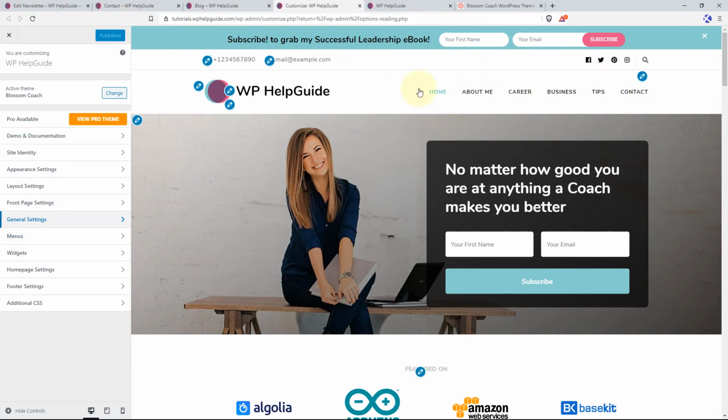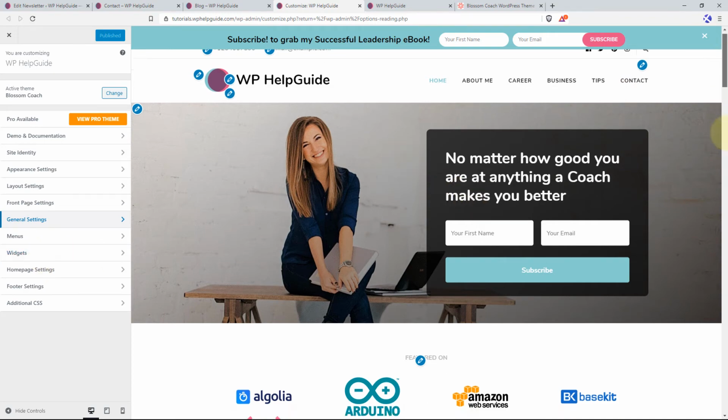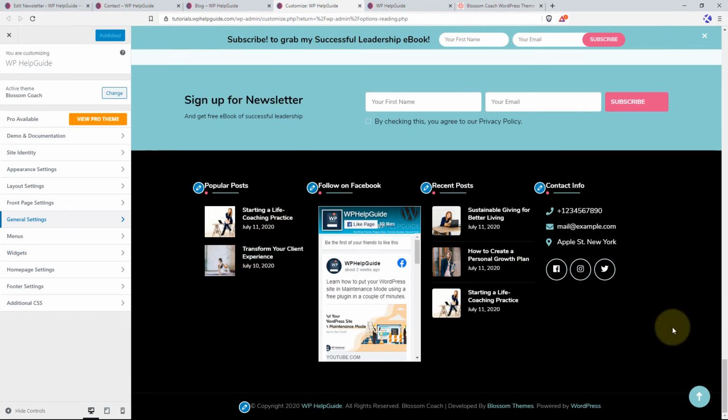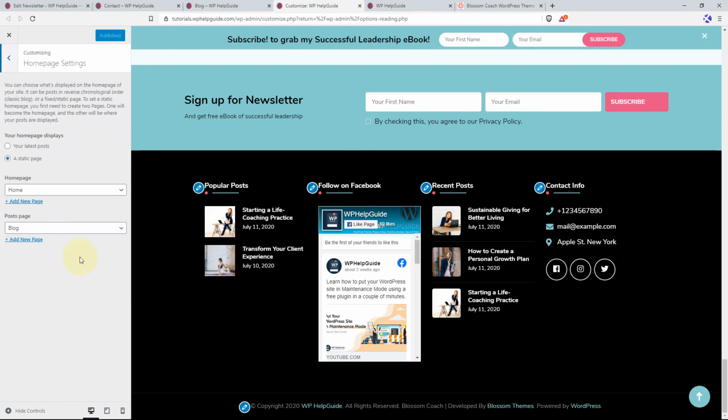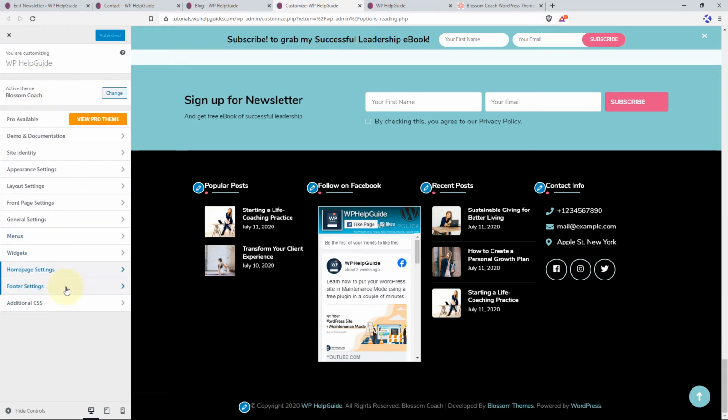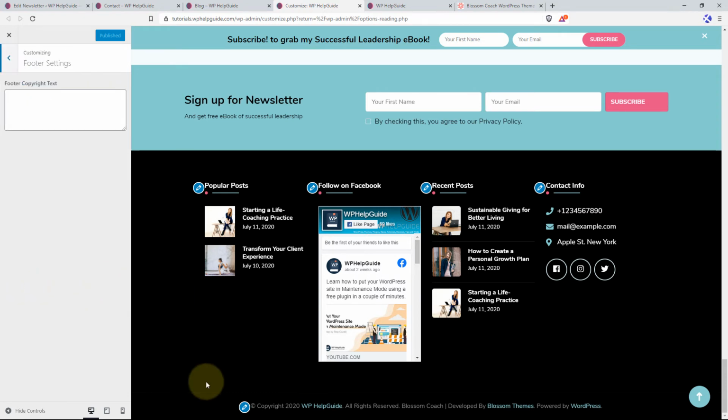We have already created and configured the menus. Then the next is the widgets. We have already added the widgets in the footer area as well as in the sidebar. The next is the homepage setting that we configured in the beginning of the tutorial. Now the next is the footer settings, and from here you can add your footer copyright. By default it is copyright 2020 your site name. So let's add a more personalized footer copyright here.